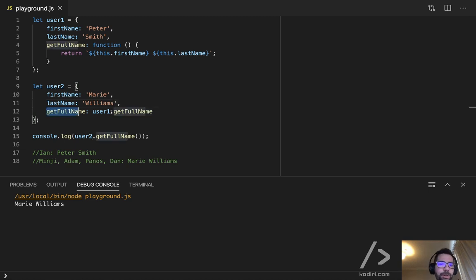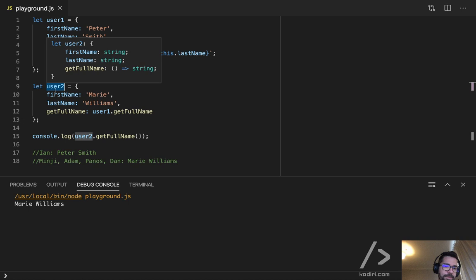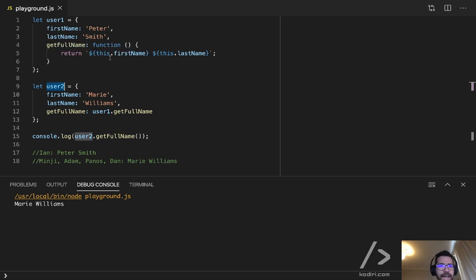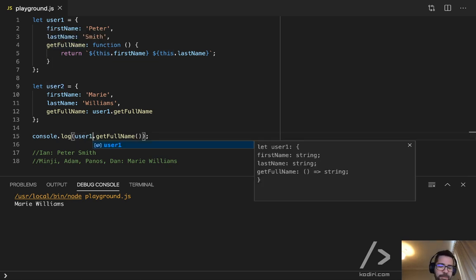What we did on line number 12 is we created a reference to the get full name function. It is true that the get full name function belongs to user1. However, we are creating a pointer. We don't copy the function, we're creating a pointer. So now we can call that method via user2 as well. So now when we do user2.getFullName, lexical this will refer to user2. What happens if I do user1.getFullName? What will that return?